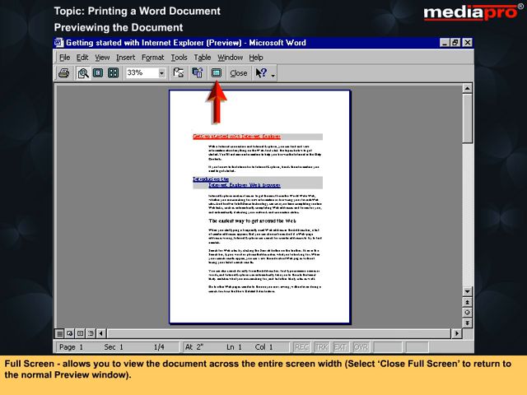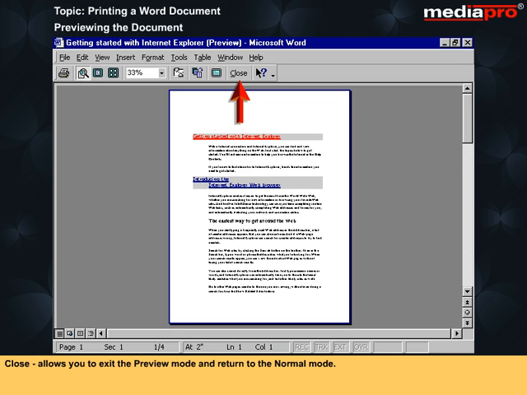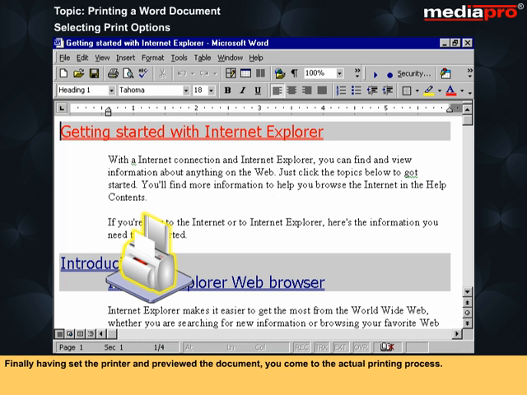Select Close Full Screen to return to the normal preview window. Close allows you to exit the preview mode and return to the normal mode. Help allows you to access help topics on the print preview feature. Finally, having set the printer and previewed the document, you come to the actual printing process.